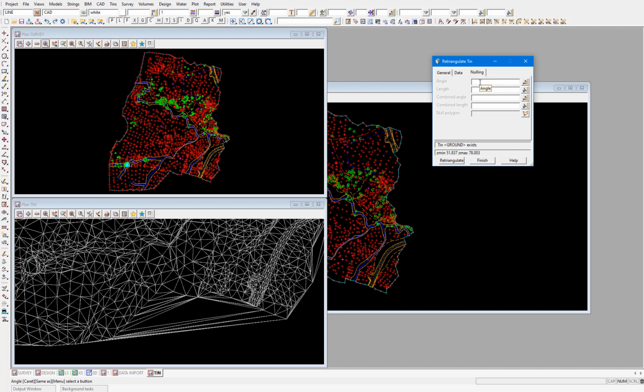this top field. We can null triangles that have a side length greater than what we input in this length field. In the combined angle and combined length fields, we can set criteria so that if both of these criteria are met, then a triangle will be nulled. And lastly, we can set a null polygon with which to null triangles.